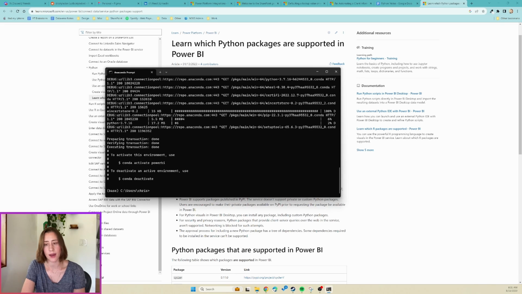Now we need to activate our environment. You can install multiple versions of Python in different environments, and you have to activate the one that you want to use at any given point in time. This becomes important later because every time we want to use Python in Power BI on the desktop, we need to go in and activate it and run it in this command prompt before we start working with it in Power BI. So that's something that's important to note.